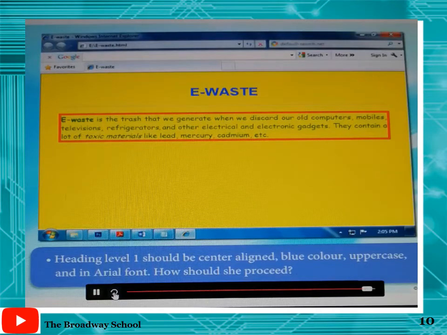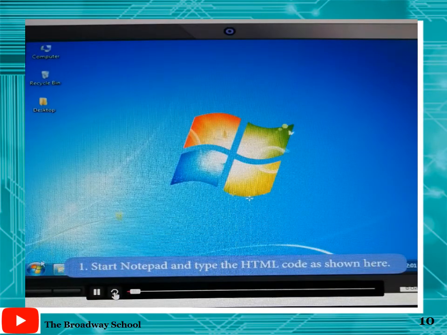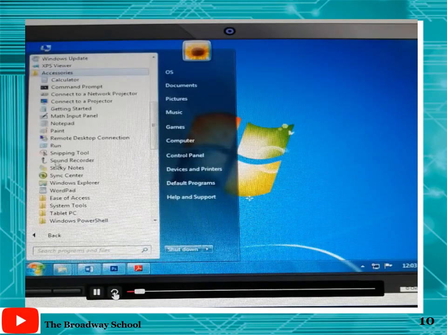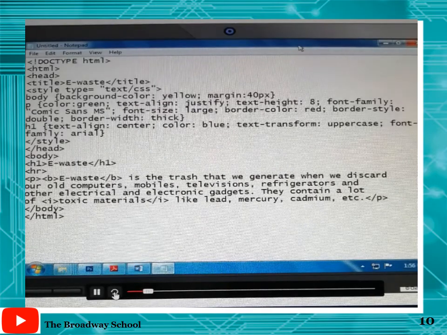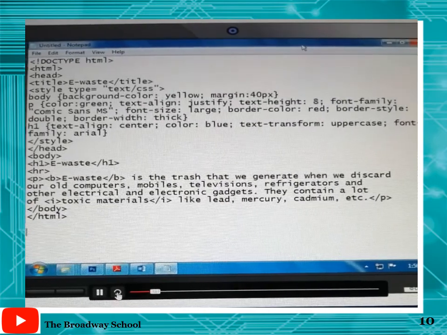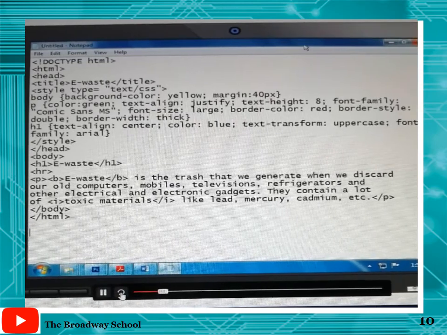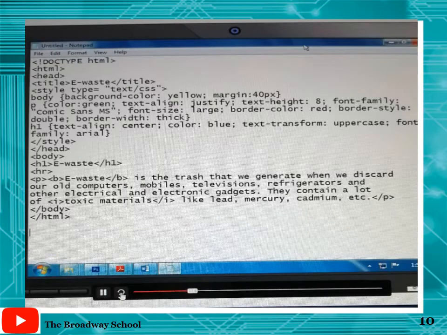How should she proceed? First, start Notepad and type the code. Type the opening command for an HTML document that defines the document. Now type the HTML tag that represents the root of an HTML document. The next element is called the head element. It is a container for all the head elements. The title tag, which is part of the head tag, is required in all HTML documents, and it defines the title of the document. Since this document is on e-waste, let's set the title as e-waste.